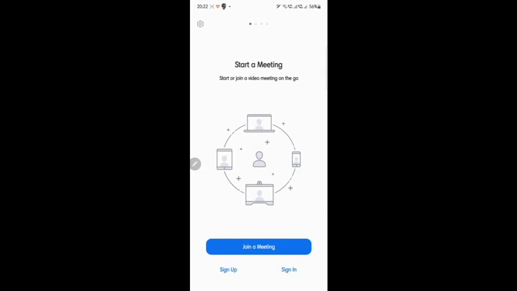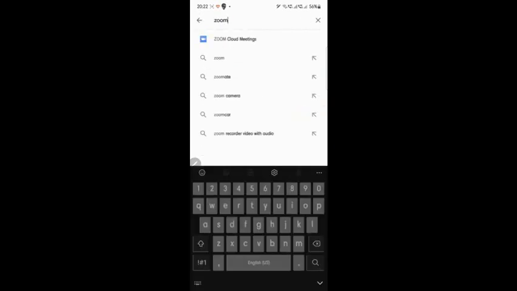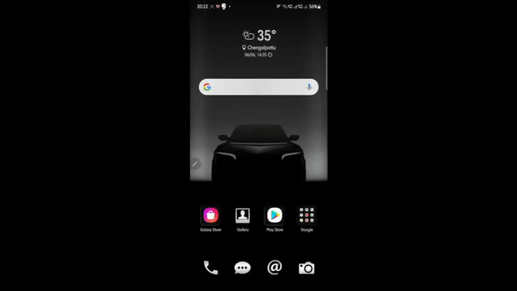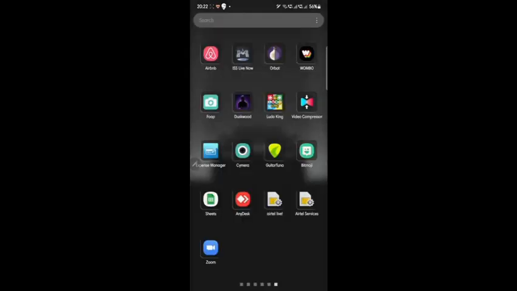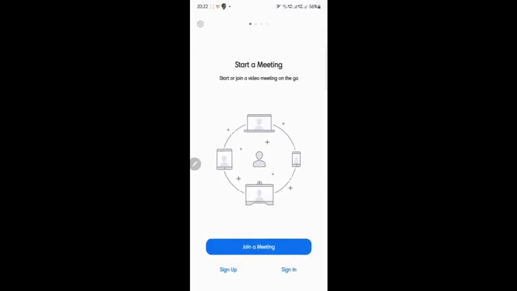In case you come out of your mobile phone, in case you don't want to open the Zoom at that time, later on you want to open, then you have to search for the Zoom application amongst your other apps. Okay, so I can see it is here, Zoom. So click on this and it will bring you to the same home page of your application.